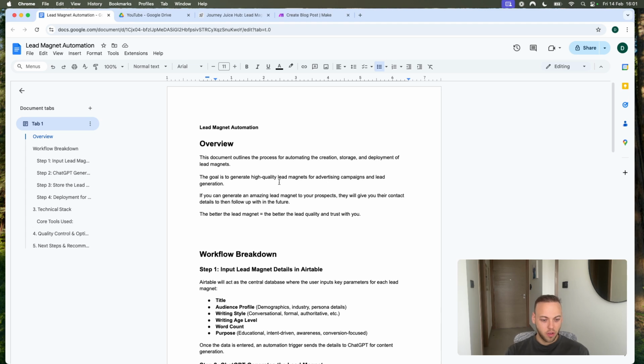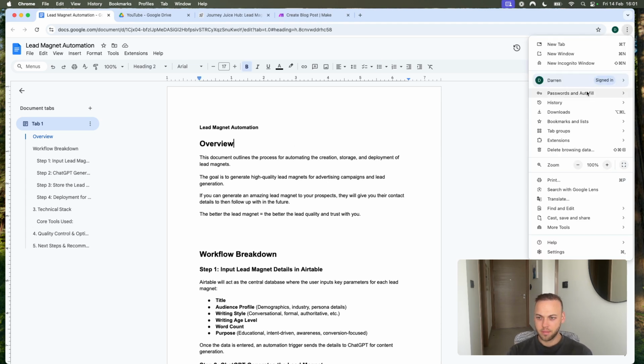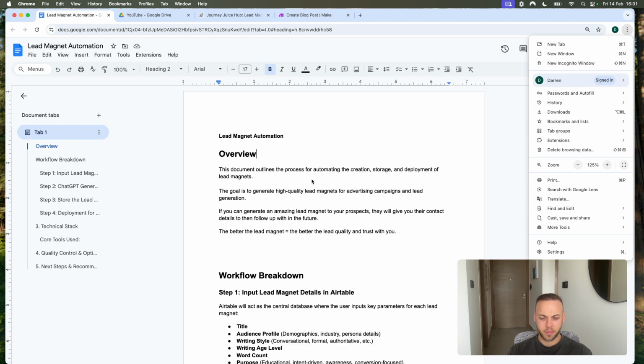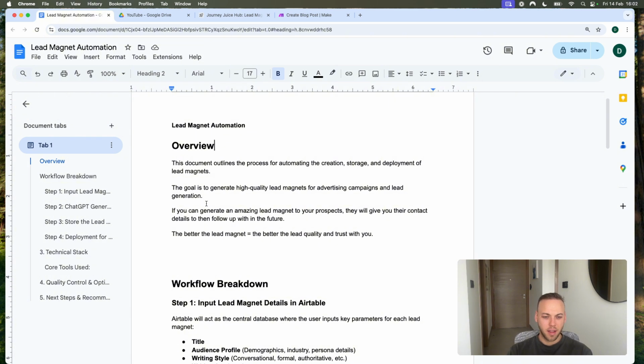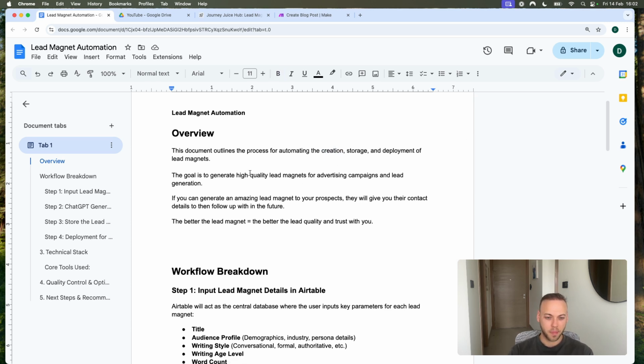So the overview is here. What we're doing, zoom in a little bit. So what I'm doing is documenting the process that I'm going to do for generating this lead magnet, things like creation of it, where to store it, and then how to deploy them at the end.